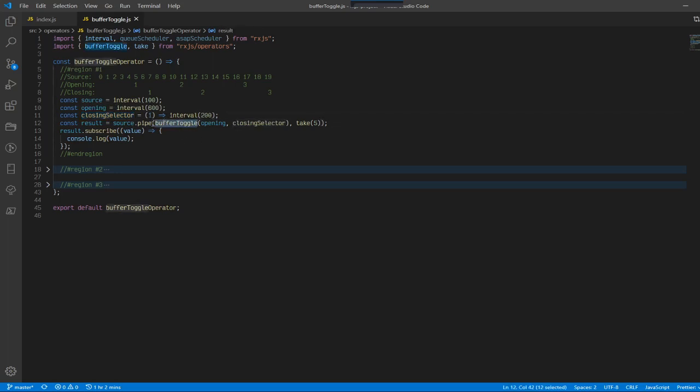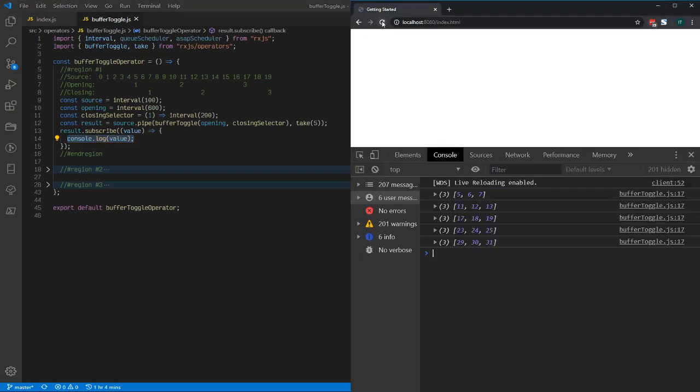Here I'm using source.pipe. That's my source, and I'm piping my operator, bufferToggle, and then I'm using take 5, taking the 5 outputs out of it. After 5 I will stop my subscription, and then in result.subscribe I'm going to console.log that value. It should return an array of elements because we are using bufferToggle. Let's see how it works in the browser. Let me refresh it.